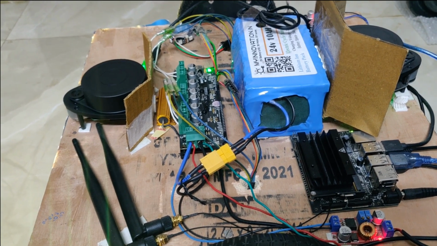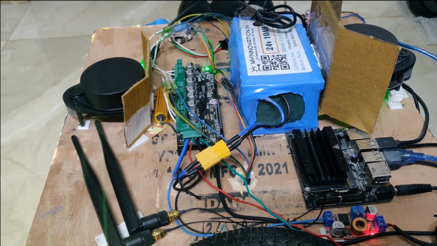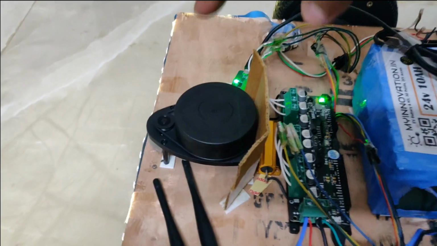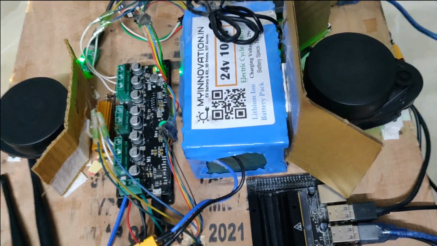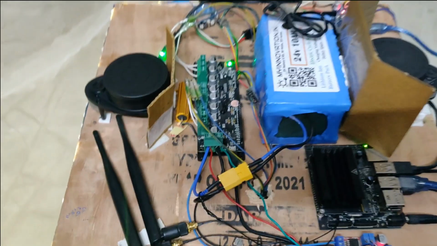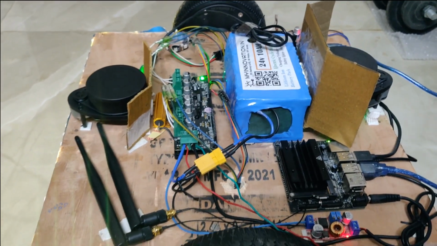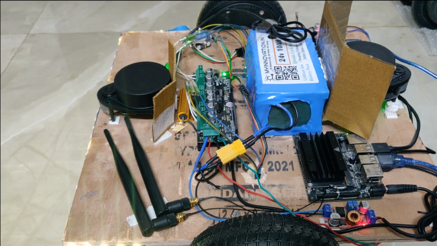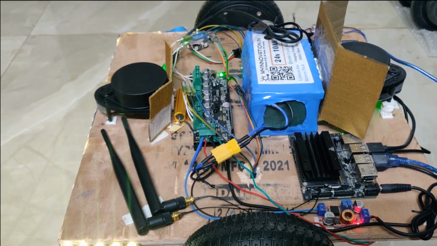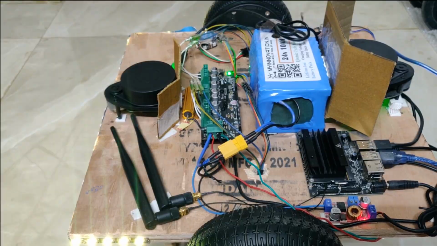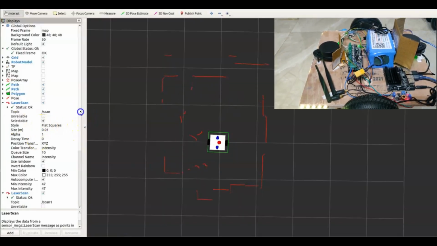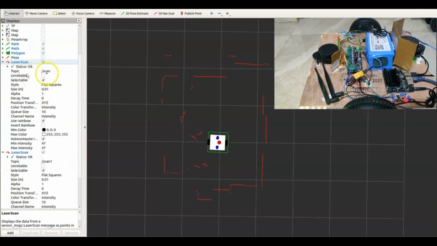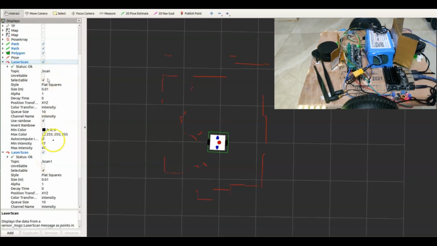Now coming to Lidars, usually in bigger robots, it becomes challenging to get a full 360-degree view using a single Lidar. So I've used two Lidars, one in the front and one at the back, to get the full 360-degree view around the robot. Let me show you how the laser data is being published from each Lidar. As we can see here, there are two laser topics being published, scan and scan1. This is the front Lidar and this is the back one.